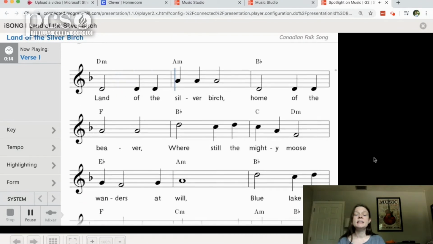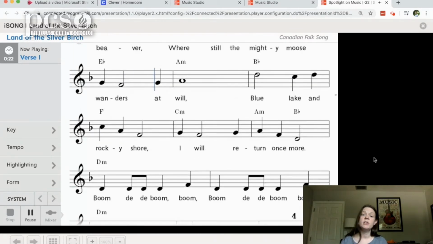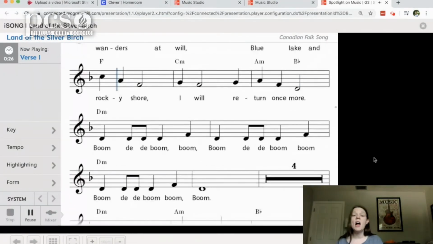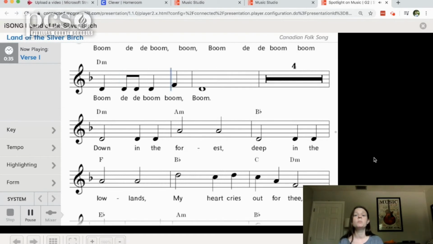Land of the silver birch, home of the beaver, where still the mighty moose wanders at will. Rolling and rocky shore, I will return once more. Boom, diddy, boom, boom, boom, diddy, boom, boom, boom, diddy, boom, boom, boom.